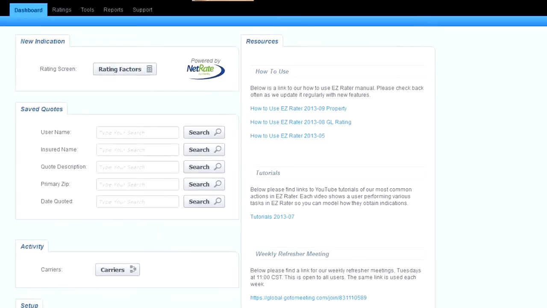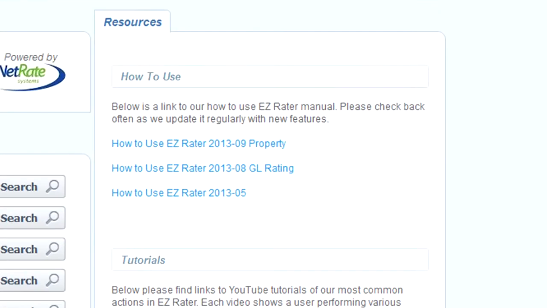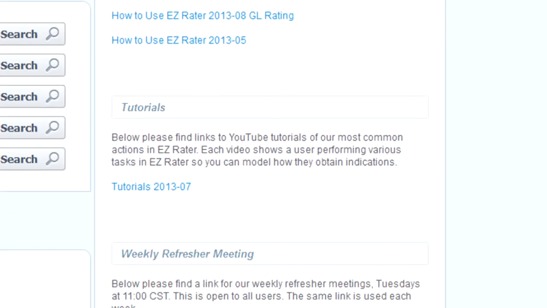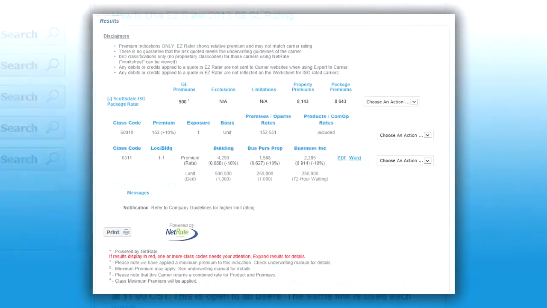On the dashboard, you'll also see how to use in a simple format, as well as a list of YouTube videos. They're the same videos as the Facebook videos referenced earlier, just hosted in a different place. There are 2 drop-downs for each carrier. One on the premium line has debits and credits, and also A rates.